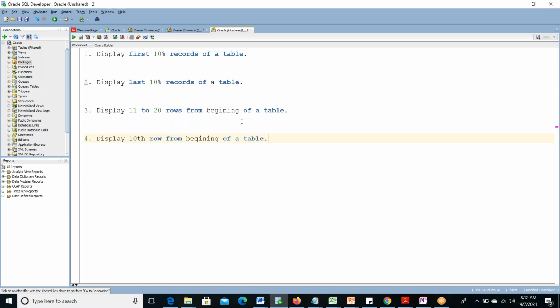Okay, these four queries, can you try? Now don't consider first inserted, second inserted, or last inserted. Those things don't consider. Normal way you can try. Select star from employees, whatever it is displaying. In that way only you can try.